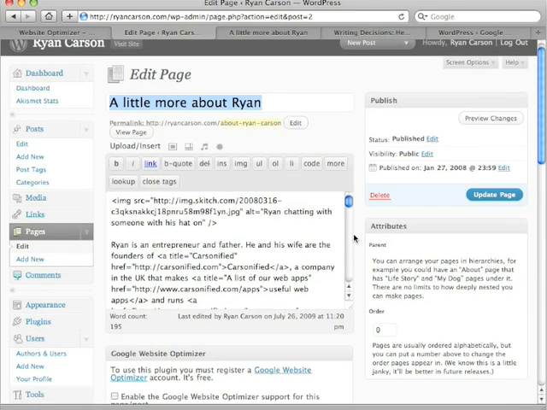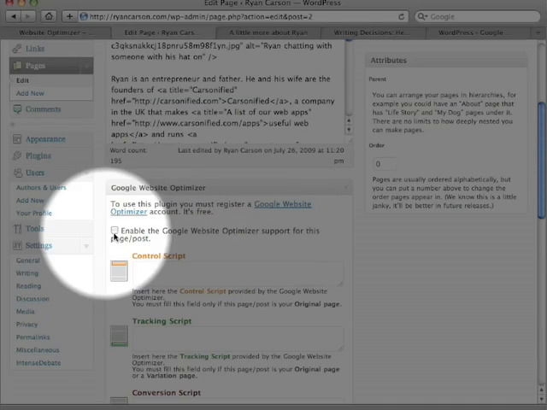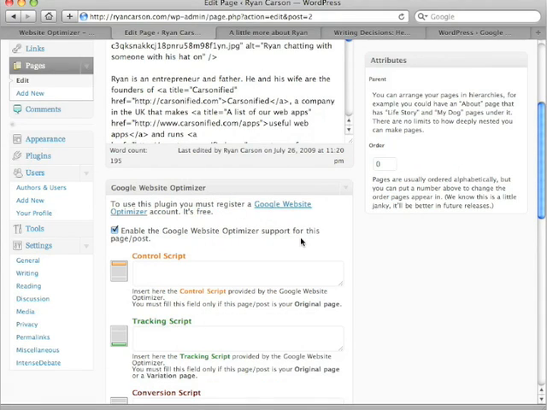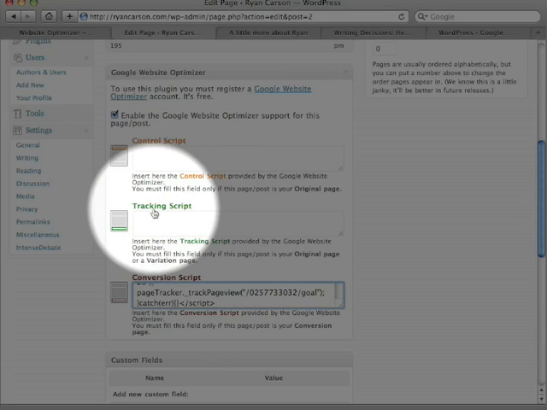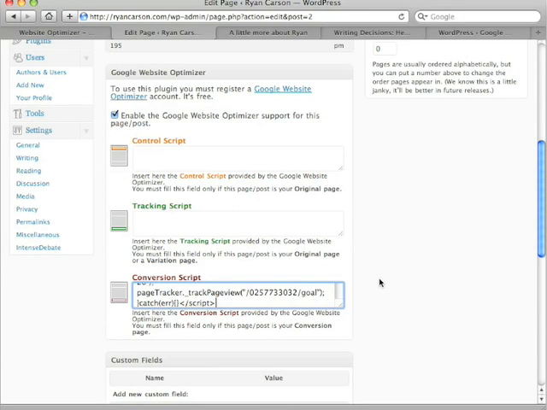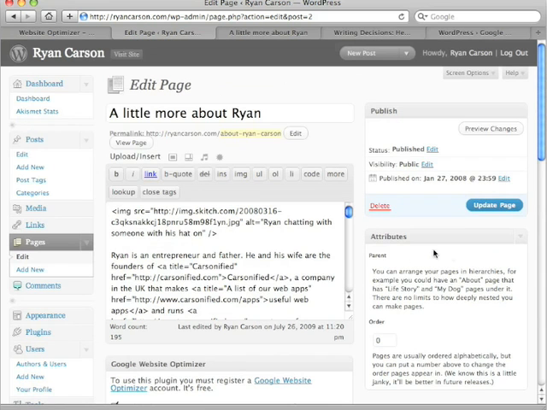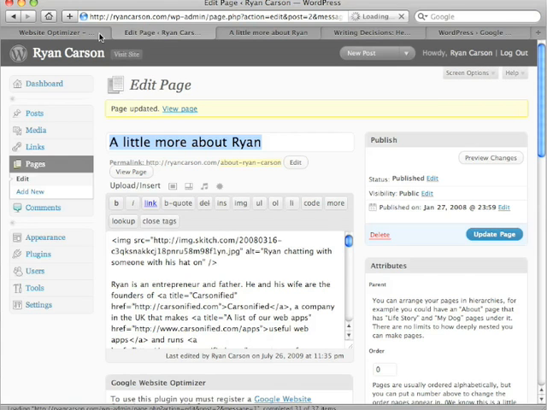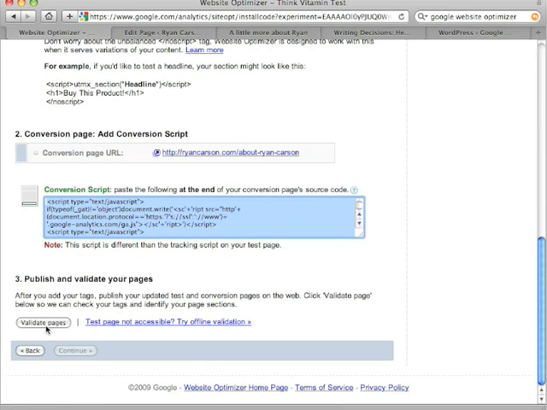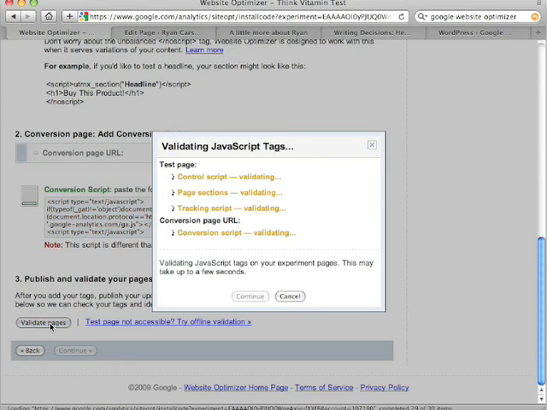And what we do is we go down here. We want to enable Website Optimizer, and we're just going to pop in the conversion script. You notice that we don't have to do the control and the tracking script for the conversion page, just the conversion script. Great, and we're going to click Update Page. Okay, so we have inserted the scripts both into the test page and the conversion page. Just make sure that's saved. All right, so now we click Validate Pages, and Google's going to go check those pages to make sure they're working right.